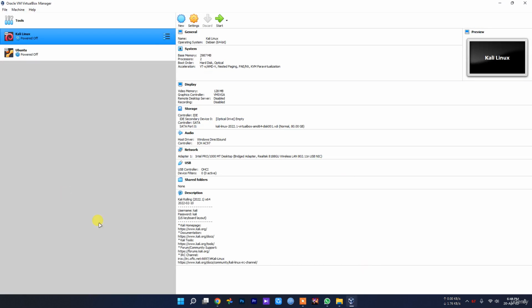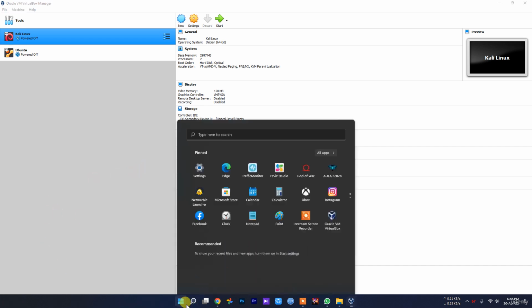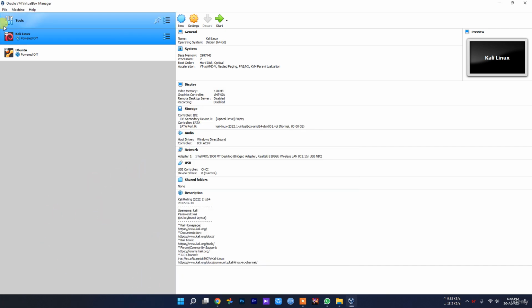And under this VirtualBox you can use another Windows machine. Like this is our main, as you can see, this is my Windows 11. So in Windows 11 I am using VirtualBox, and in VirtualBox I am using Kali Linux and many other operating systems as virtual machines.